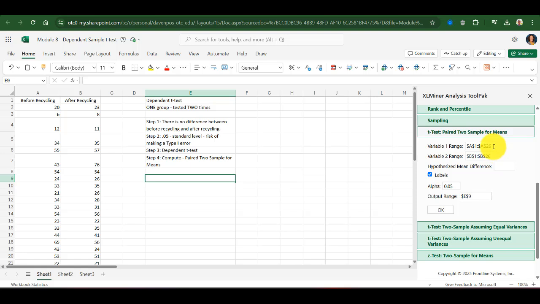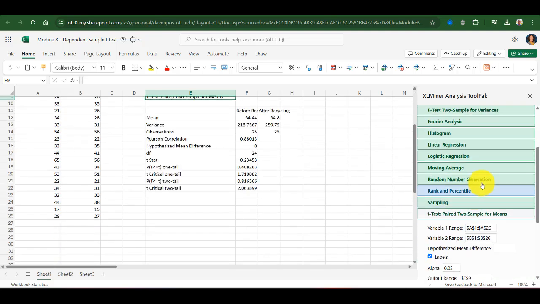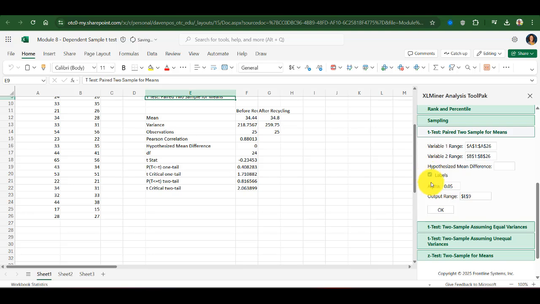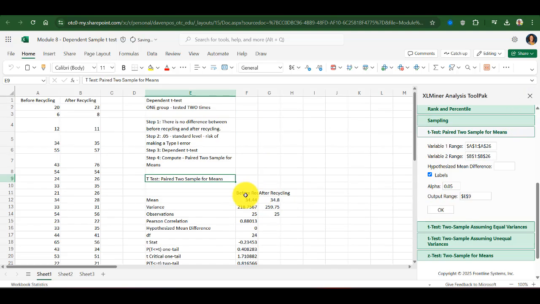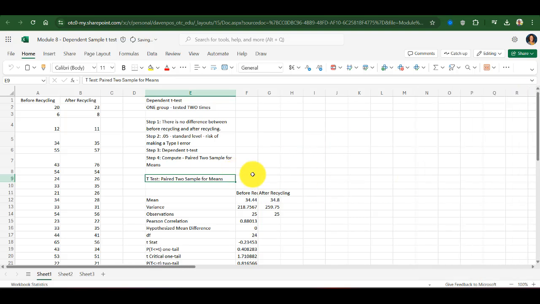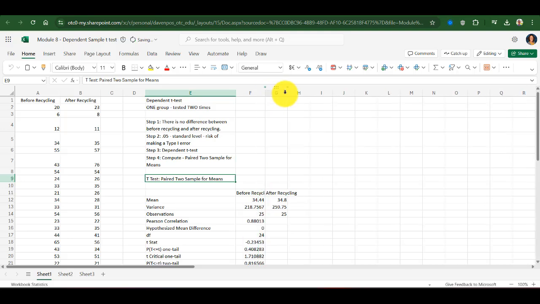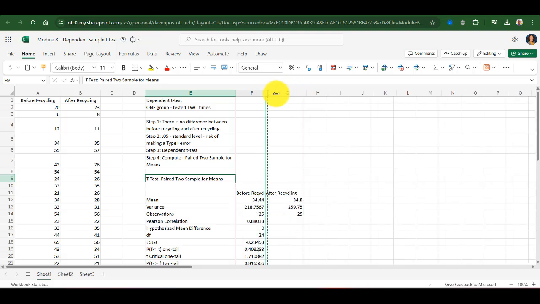So do a check. Is column 1 variable 1? Yes, got it. Is column 2 variable 2? Yes, got it. Do I have one cell selected for my output range? Yep, got it. I'm going to click OK. Oh, there it goes. And get that closed. Make these a little bigger so I can see them.